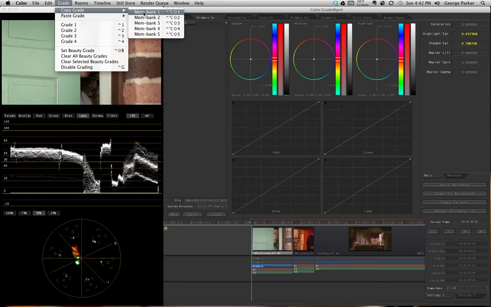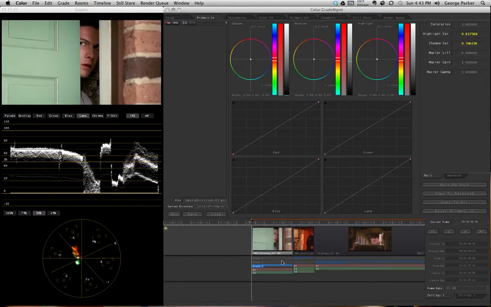I just have to remember what I copied into a memory bank. If you had, let's say, a sequence with 100 shots in it, it might be quite complicated to copy and paste things to and from other grades. Management is going to be a very high priority. But this is very simple. I'm just going to copy it into bank number 1. So it copied the entire grade into bank number 1.